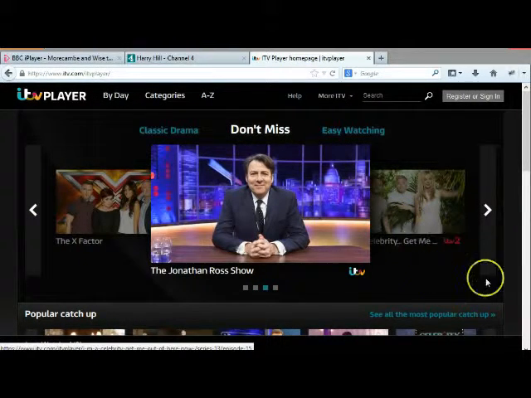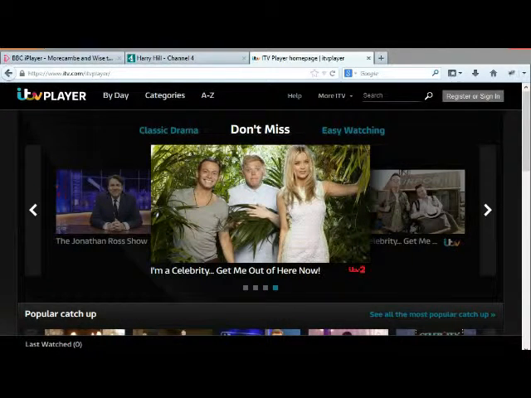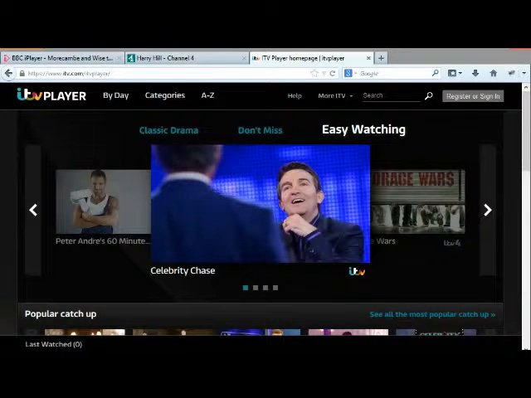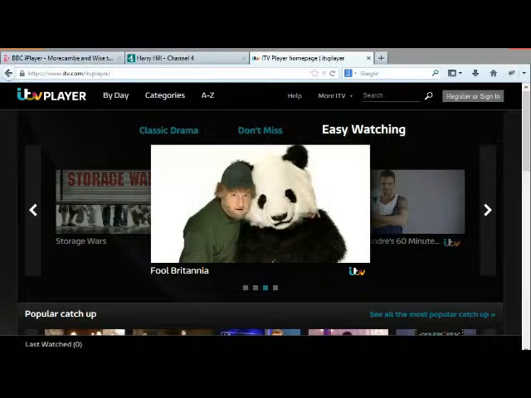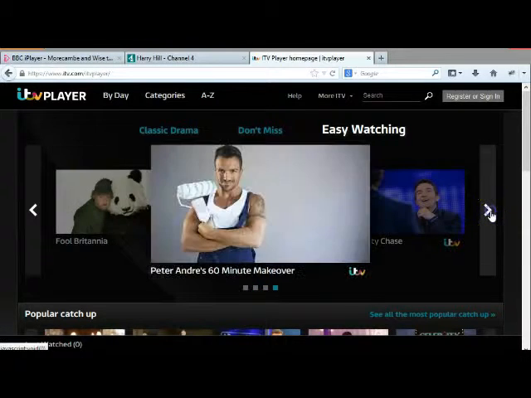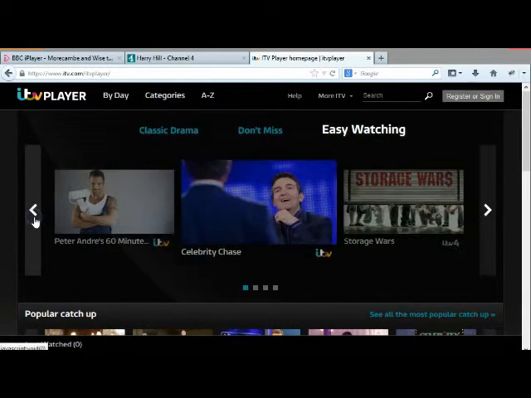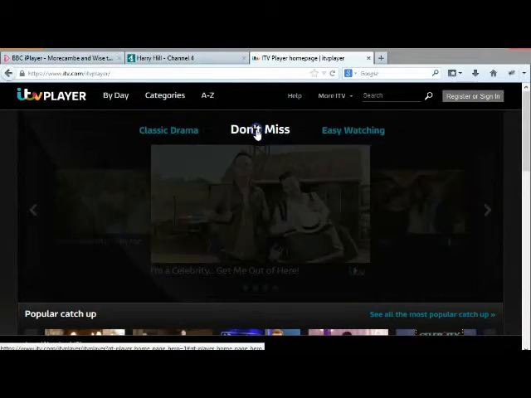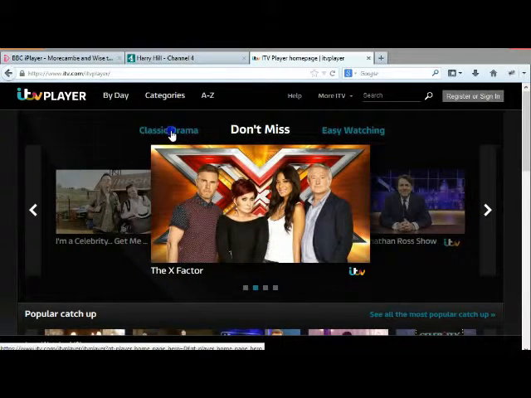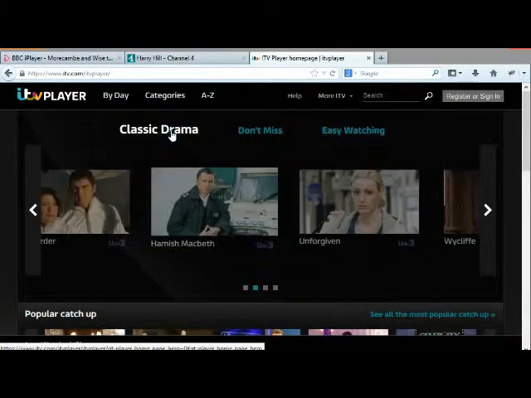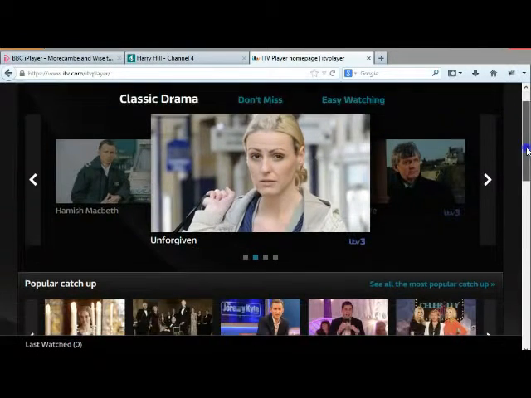We've then got the ITV Player. Now the ITV Player, in the same manner, would allow me to see the various bits and pieces that are on the ITV. And again, it will actually take you through step by step various programs. Again, I've got the chevrons that would allow me to move through that way, or indeed move through that way. I can click on programs that I shouldn't miss, according to these people. And I can also click on classic drama. So there's Unforgiven, whatever that is.